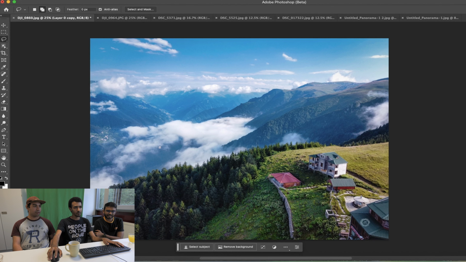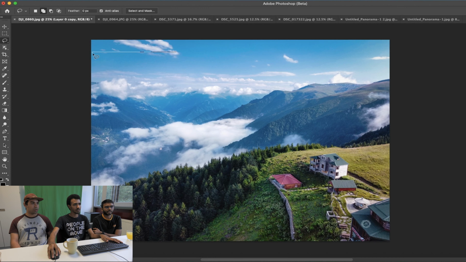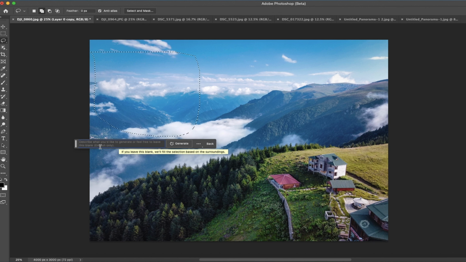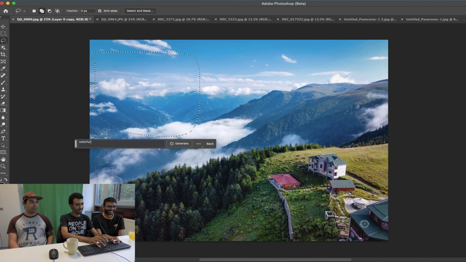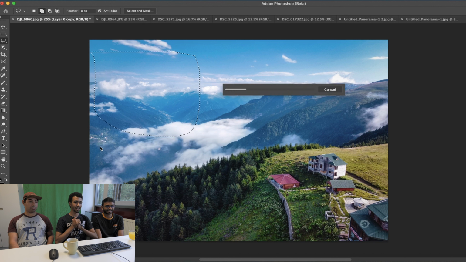Because the point we have to know is that the area you select is the only thing that you have. Top corner. Yeah. Top left corner. Maybe somewhere here. It doesn't know the proportion and stuff. Yeah. So, for example, somewhere here. Colorful hot air balloon and generate. Let's see how it looks.